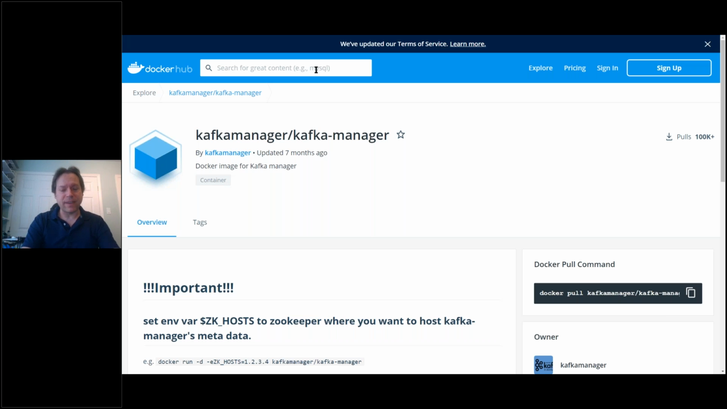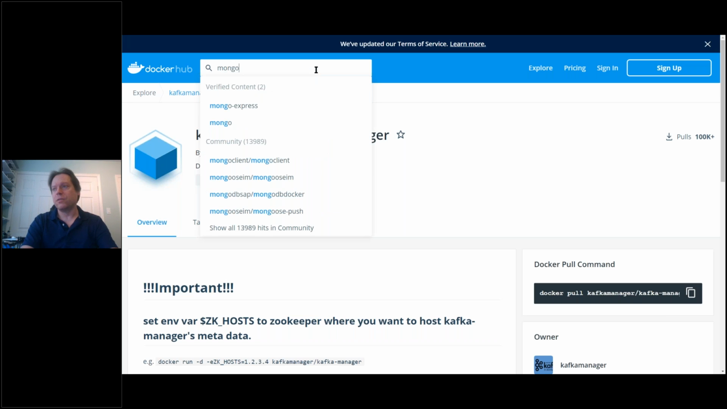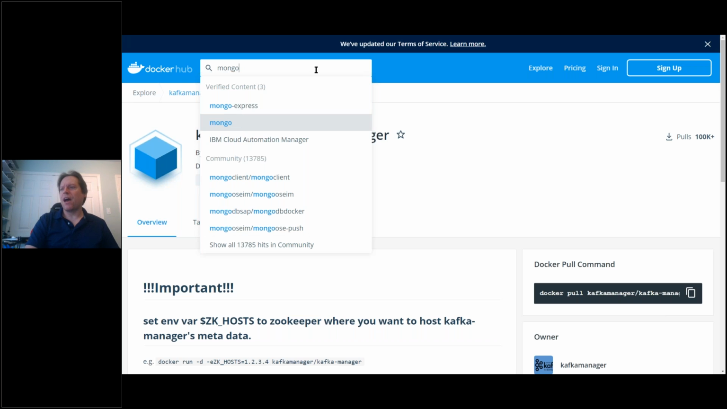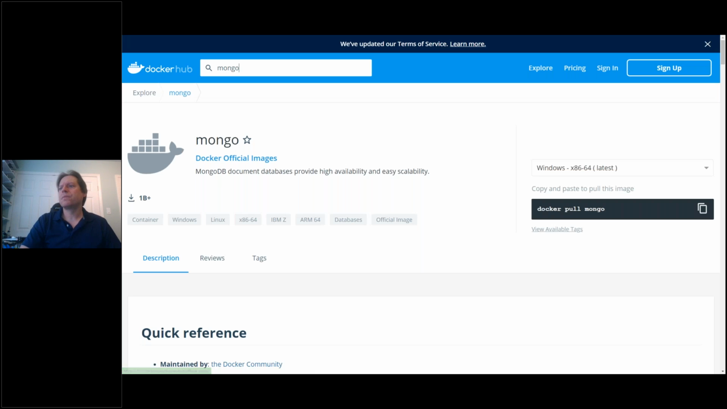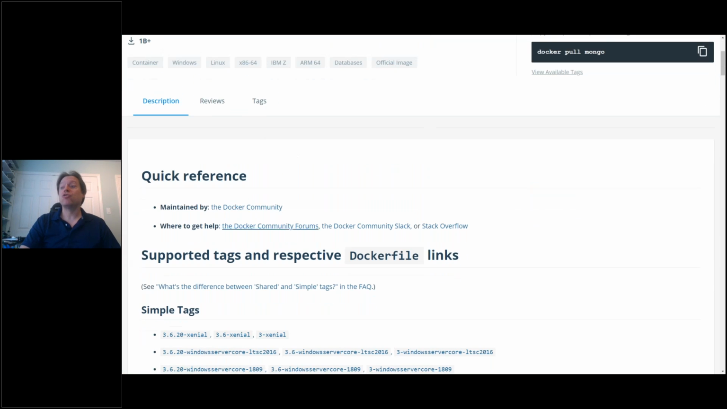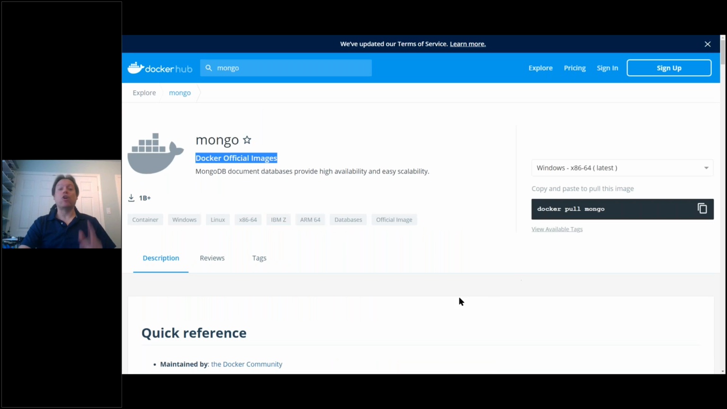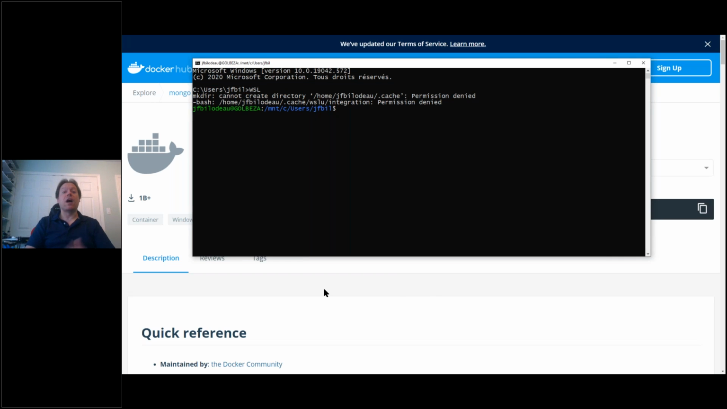Let's say I need to run MongoDB, the most popular NoSQL type of database out there. There we go, there's Mongo. It's an official Docker image. To run it, I can just do a docker run mongo. Boom, it's up and running. Actually, let me demonstrate that. Don't worry too much about what I'm going to run. I don't want to get too technical. I'm going to go ahead and run a MongoDB database on my machine. Bring it up. Give it a second or two.